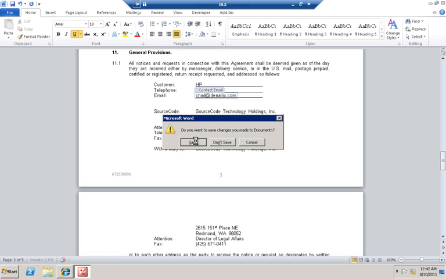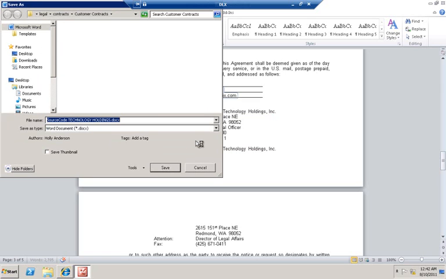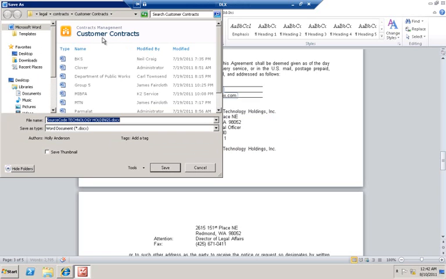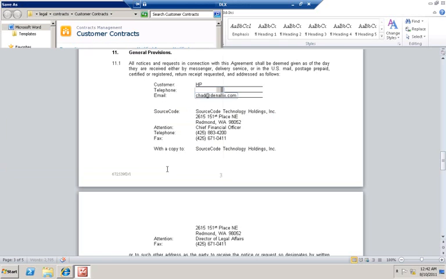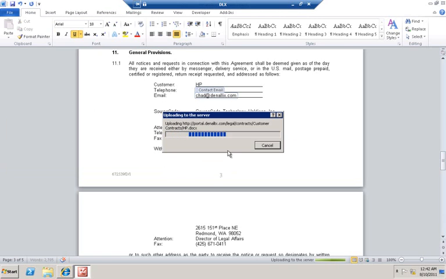In this case, we're saving it directly to the document center. As you can see, we start on the customer contract, so we'll just save this as HP and click on save. And it will ask us to also save the template. In this case we don't want to update the template, so we're just going to click on no.